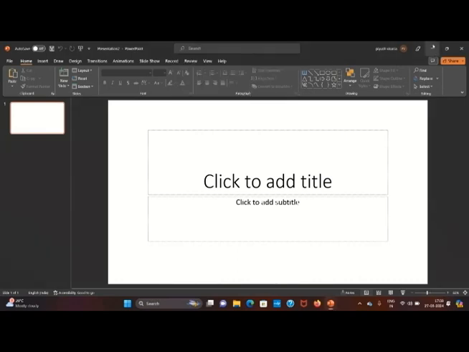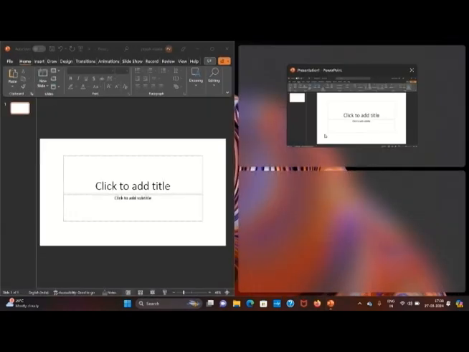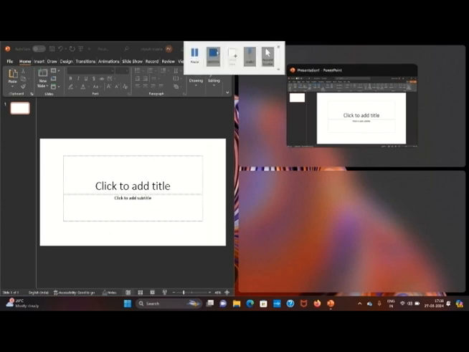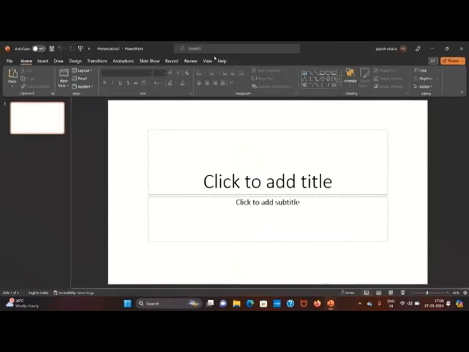Then this is the minimize button. This is the maximize button. You have options also. See like this. Then this is the close button. Then this is the ribbon bar. In the ribbon bar, we also have tabs.